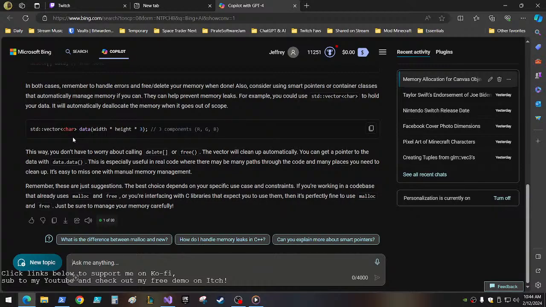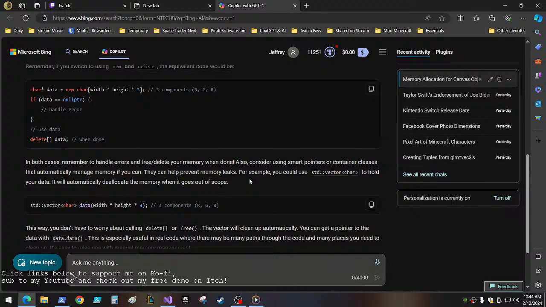Oh, and that creates it of that. You can get a pointer to the data with data.data. This is especially useful in real code where there may be many paths through the code and many places you need to clean up. It's easy to miss one with manual memory management. I think we should do that. I want to take note of both of those right now.